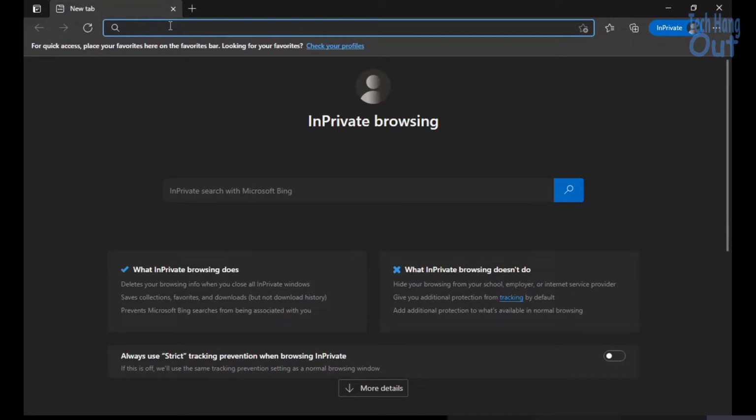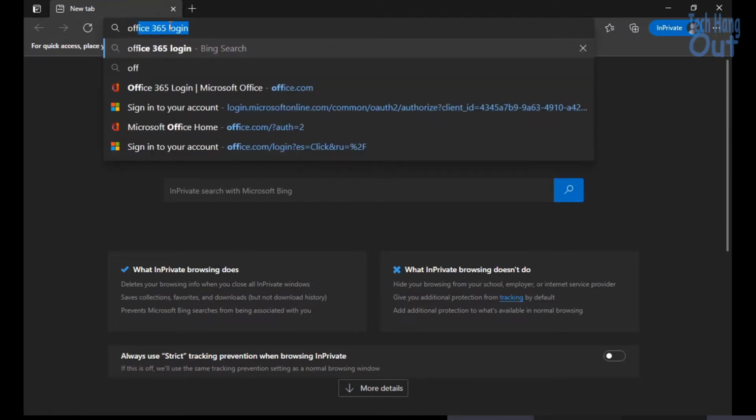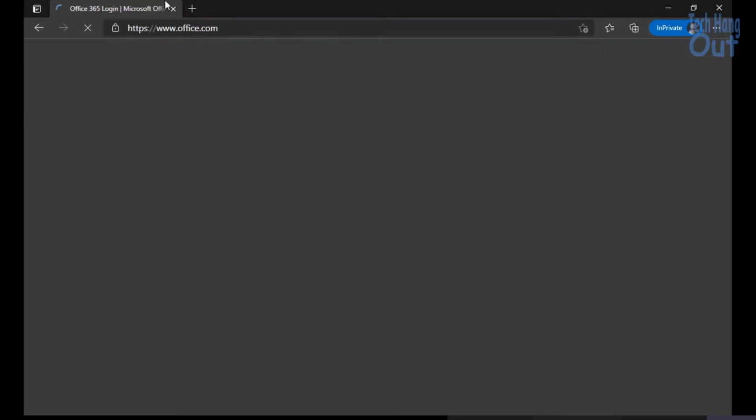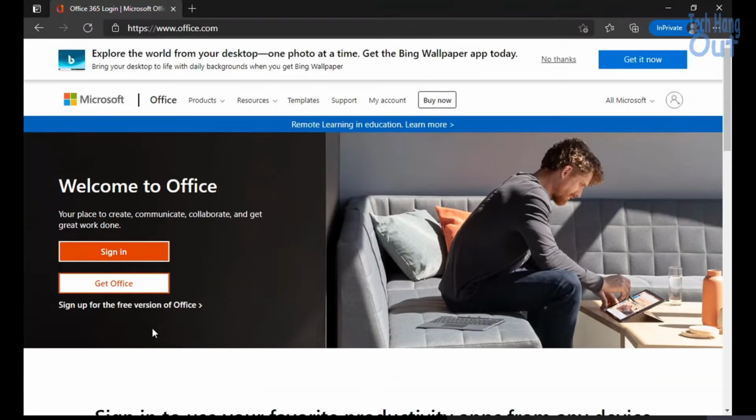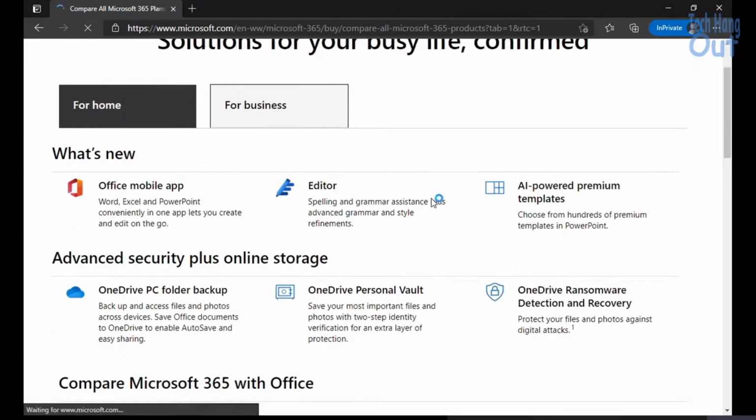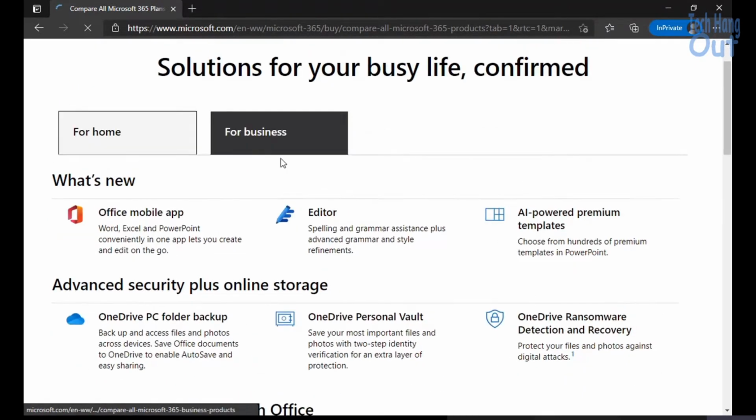So the normal way of setting up a Microsoft tenant, if you want to set up a new tenant, is to just go to office.com. When you get to office.com, you can say get Office. This is the normal way of setting up an Office 365 tenant. Then you can select business.